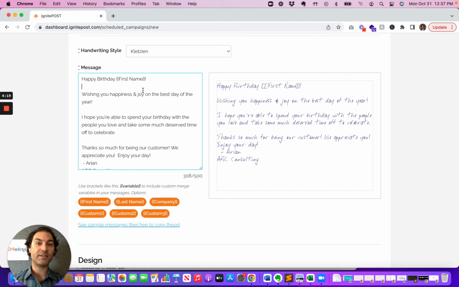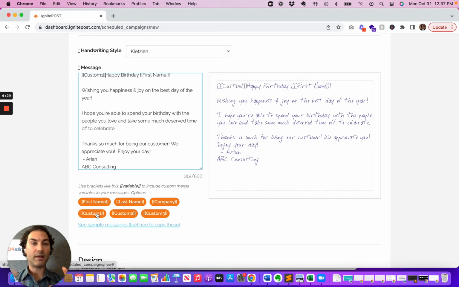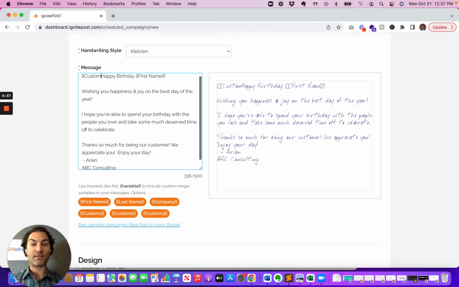But the key thing is, if you wanted to have a different message for every single contact in the spreadsheet, you could do that, and you could make this entire message just custom one or something. Then each individual card that goes out will pull in that specific cell from the spreadsheet so that you can actually have a custom message for every single person. You don't have to do that, but the option is there and available if you want.